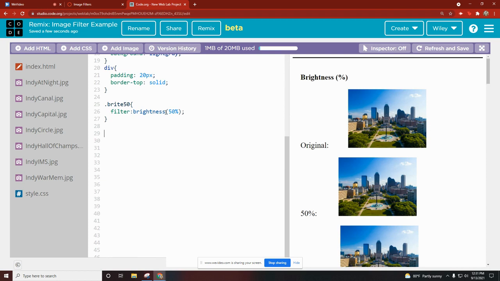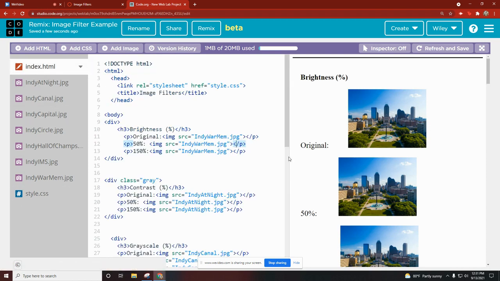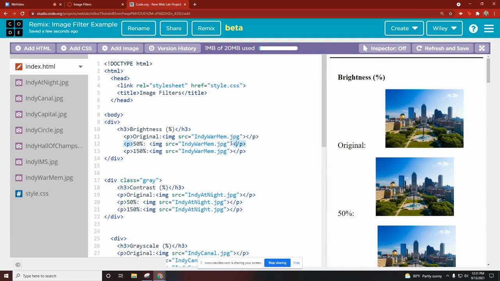I've got my filter brightness set at 50%. Now I just need to go to my HTML. Again, make sure you're in the right one. Make sure your inspector's on so you know you're in the right picture. And then we're just going to class it. Class equals bright 50. And it turns the brightness of this picture to 50%.